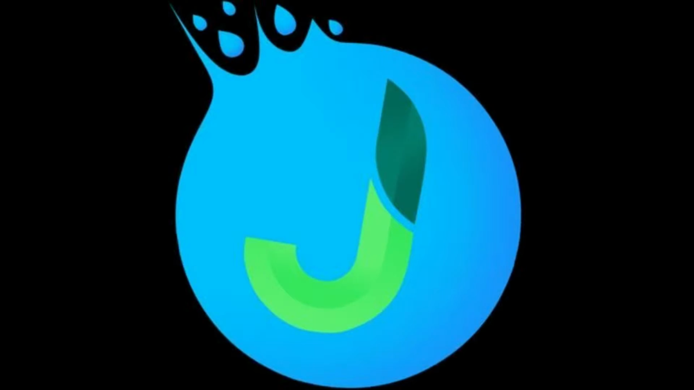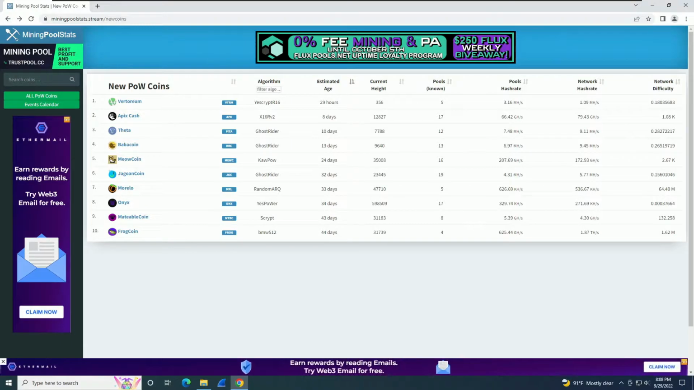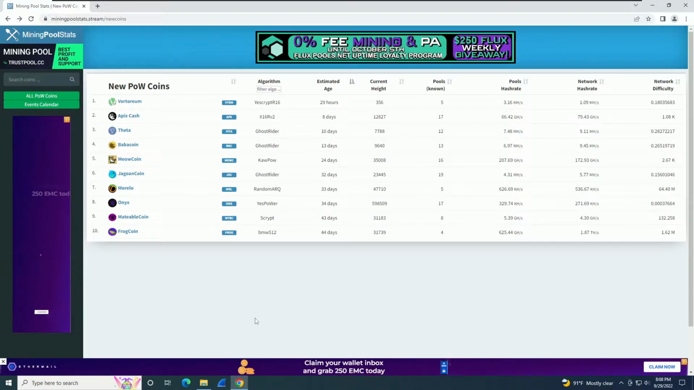unless you're really stumped. So, I think the pronunciation of this coin is Joaquin. Well, maybe that's not right. Jagoan. Jagoan? I don't know. But let's get into it. Oh look, we're on mining pool stats. Imagine that.